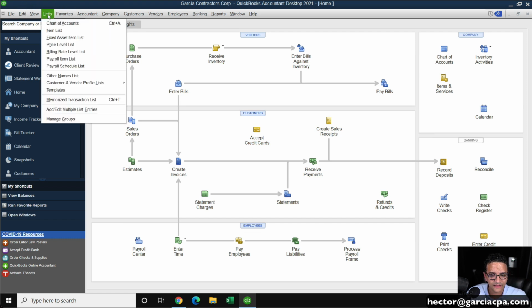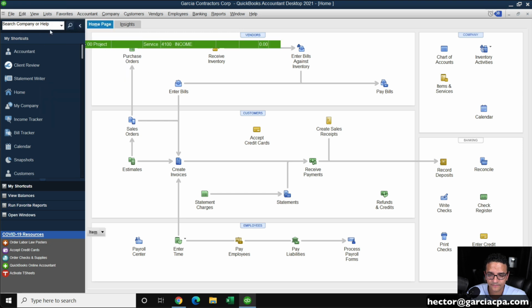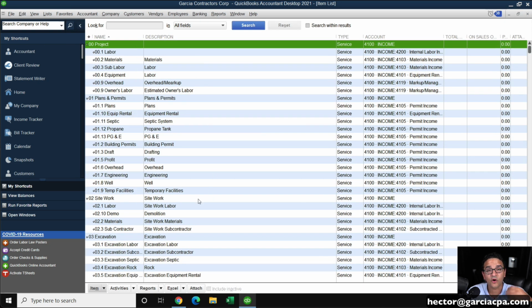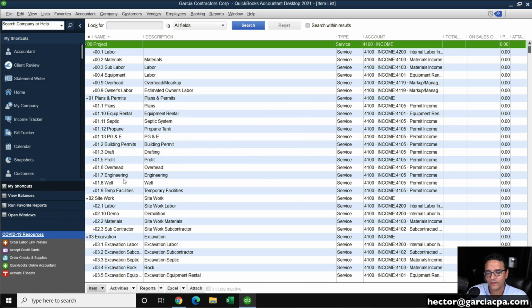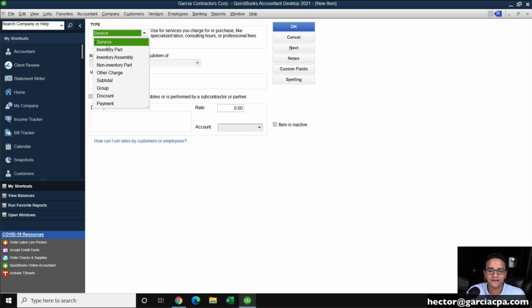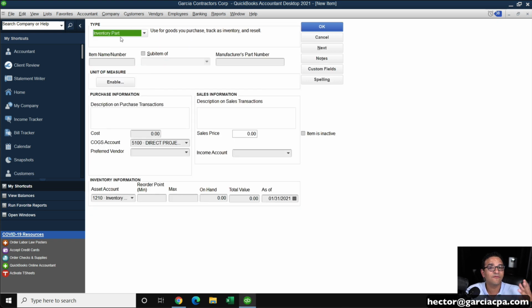I'm going to click on the List menu and then click on Item List. In the item list, I'm going to go ahead and create a new inventory item. I'm going to click on the Item menu and then click on New. So I'm going to create a new inventory item. And just to simplify things, I'm going to create some avocados. We're going to buy them by the unit, and then we're also going to buy them by the box, and we're also going to buy them by the pallet, okay?